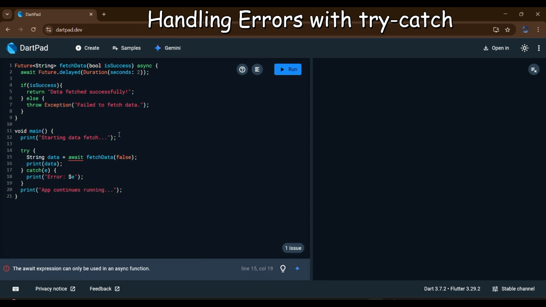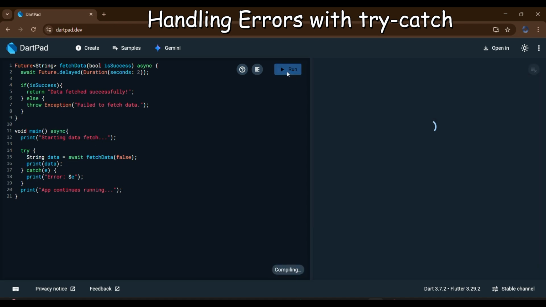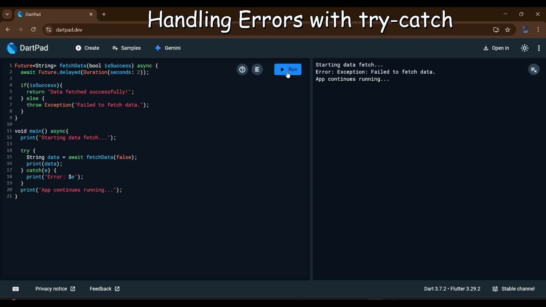Now, let's move to the main function. This is also an async function because we're using await inside it. The first line of main prints "fetching data" to the console. Next, we use a try-catch block. Inside the try, we call fetchData and wait for it to complete using await. Since fetchData throws an exception after 2 seconds, the control goes straight to the catch block. And the error message gets printed: "error: exception: failed to fetch data".